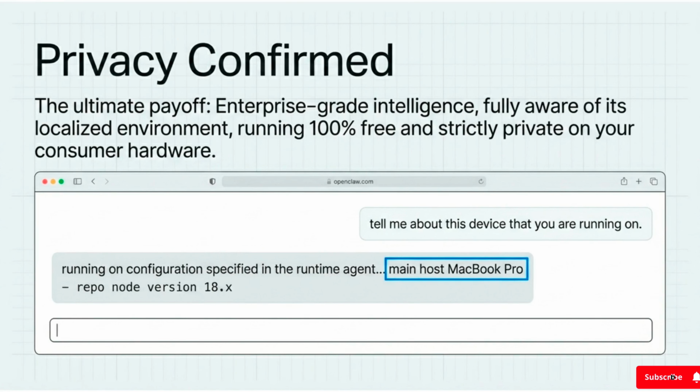Privacy confirmed. You now have enterprise-grade intelligence, fully aware of its localized environment, running 100% free and strictly private on your consumer hardware.